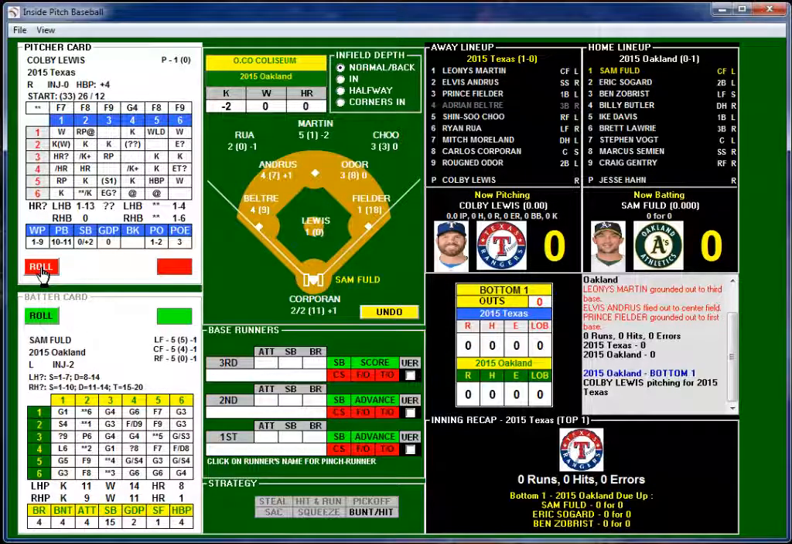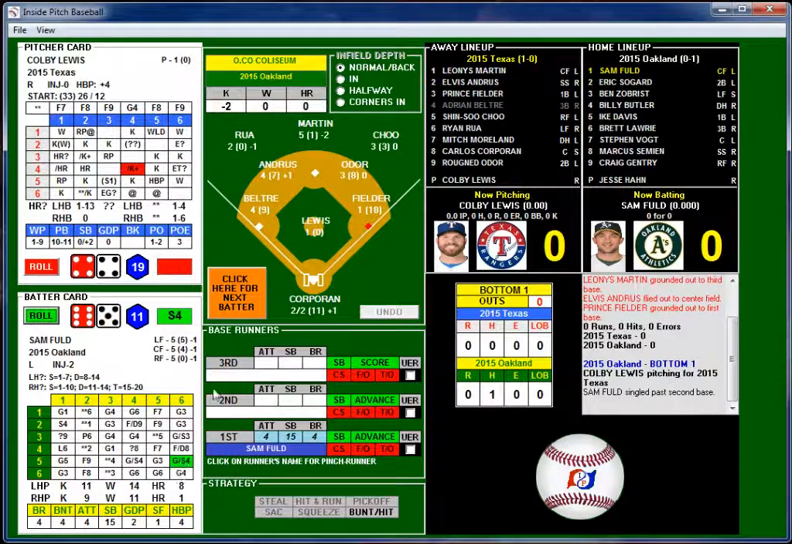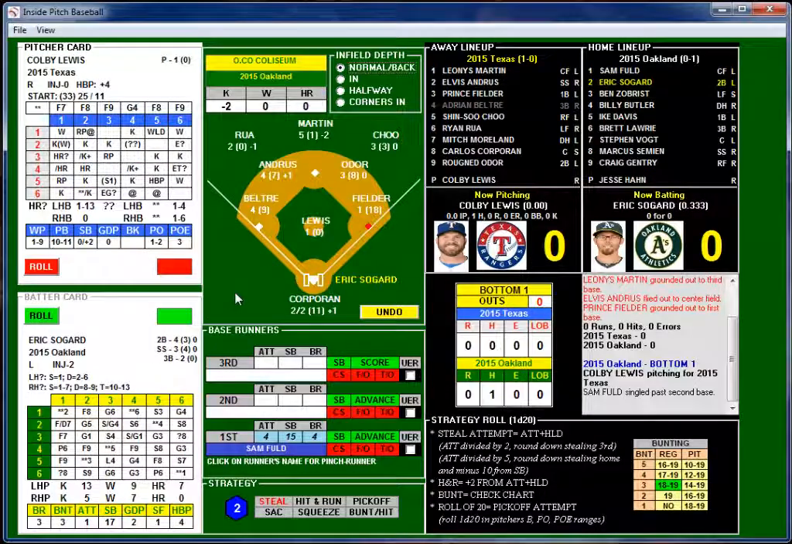Well, Colby Lewis looks into the sign, and the pitch. 44 against the lefty is nothing. And 65 against the righty is going to be a single. Past the second baseman. And right off the bat, Oakland wants to get things going fast this season. They're going to try a steal here.